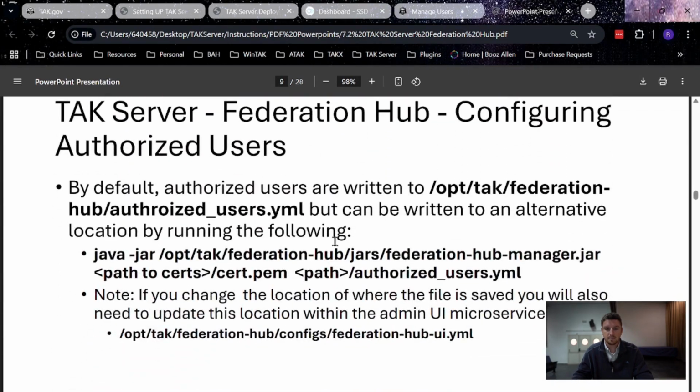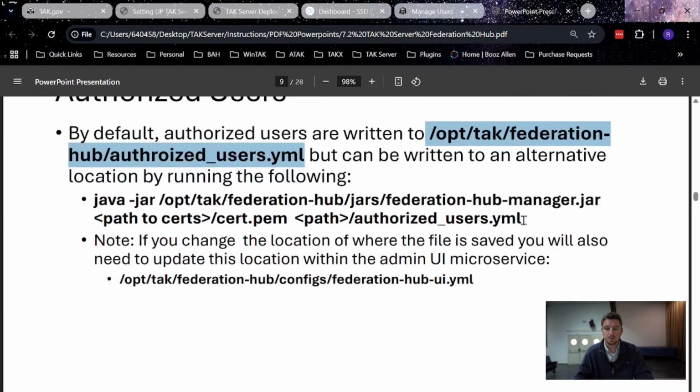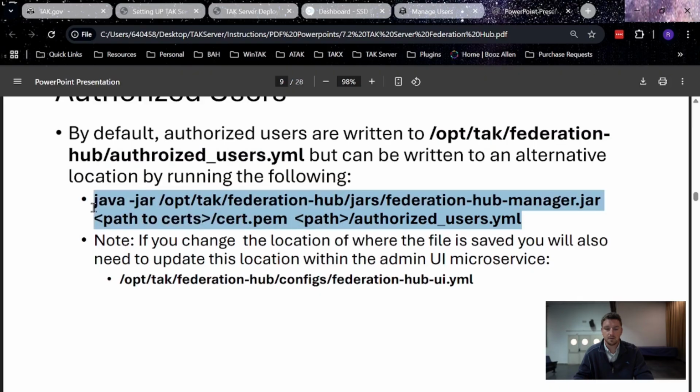Once that is done, we can then go on to creating our user. By default, the authorized users are written to this file in this location. But if you want to use an alternative location, you can run the following to change that.